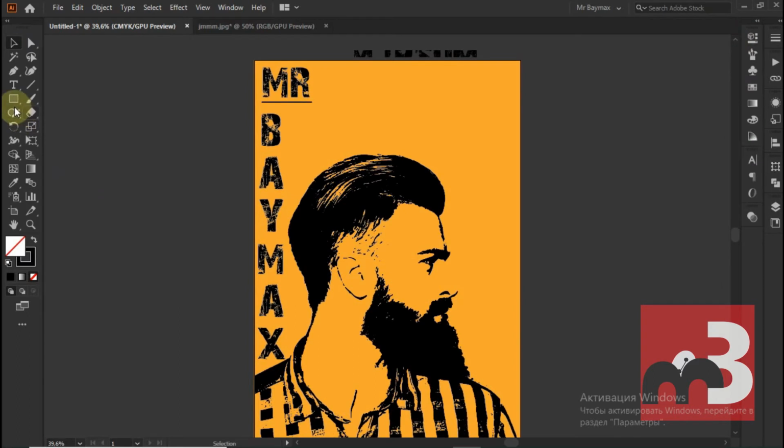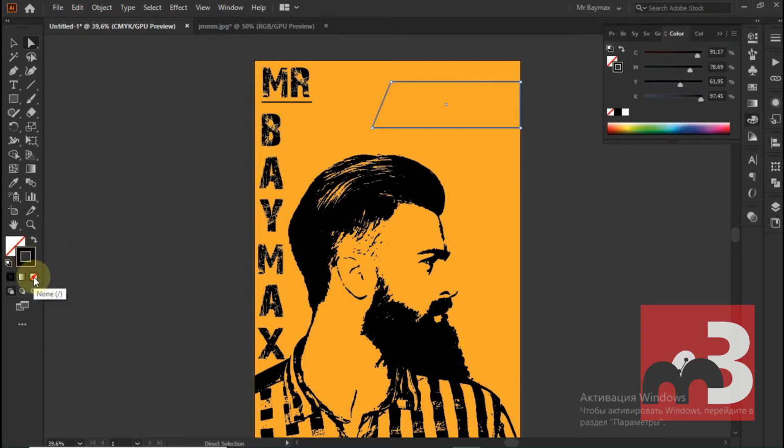Here, I am gonna add an effect. Make a rectangle with Rectangle tool and take the Direct Selection tool. Click on an anchor point. Then hold Shift and move them left by pressing left arrow keys. Then, fill it with white.